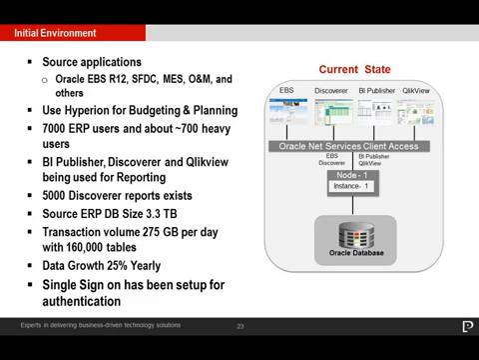This customer had Oracle EBS, Discoverer, BI Publisher, as well as QlikView, a number of reporting tools, as well as their EBS application, all hitting one Oracle database instance, all within one node, one instance to go into for updates as well as for analytical purposes. In terms of the volume, they had about 5,000 Discoverer reports.